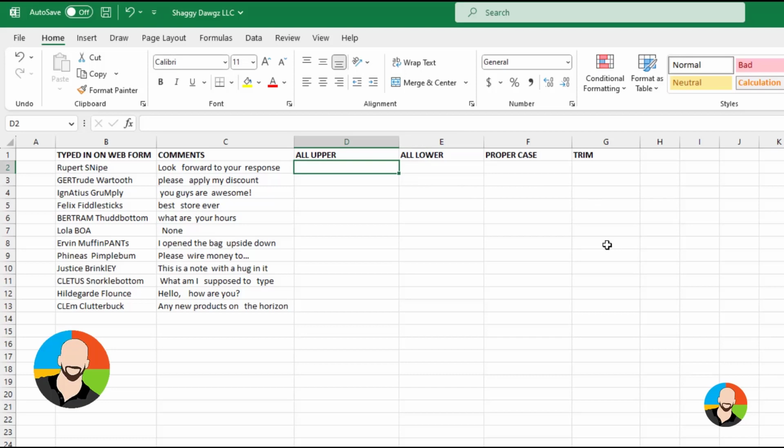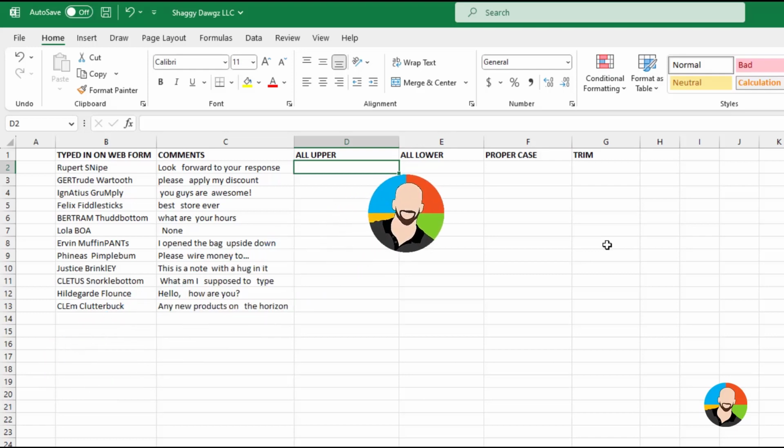All right, in this section, we'll take a look at the case functions. What exactly are the case functions? As you may have guessed, the case functions allow you to change the case of the text on your spreadsheet. We'll take a look at 3 of them: the upper, the lower, and the proper, starting with the upper.